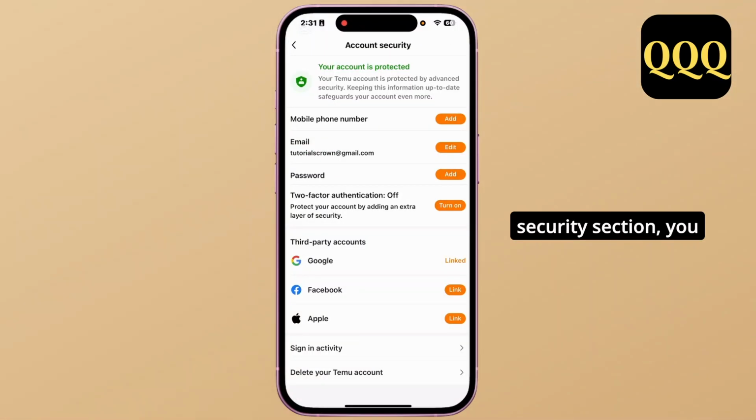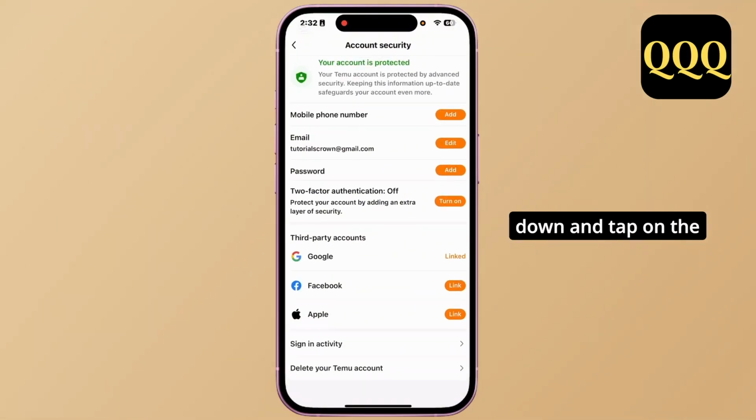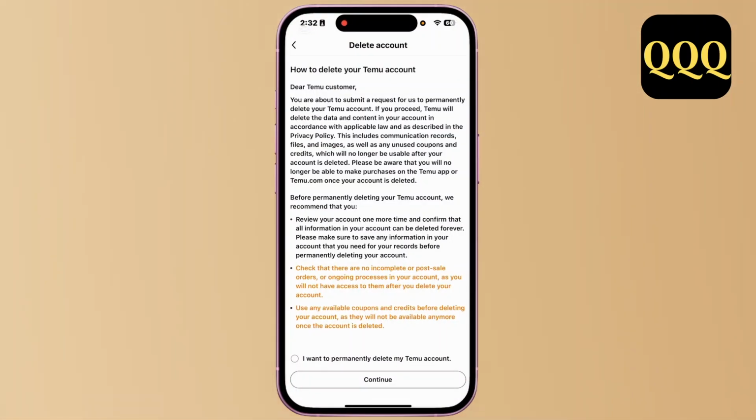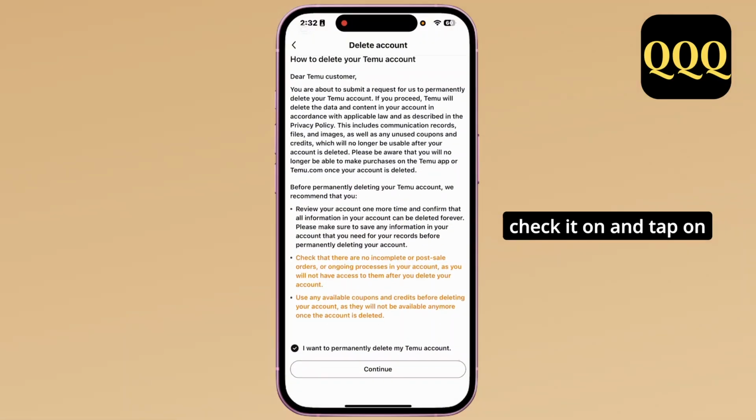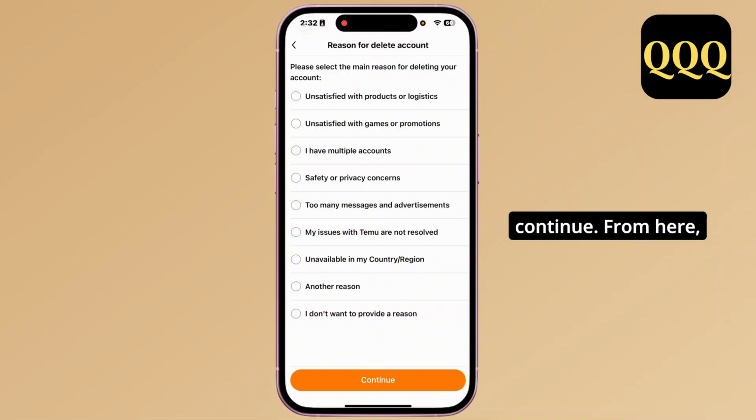From the Account Security section, you'll have to scroll down and tap on the option Delete your Temu account. Simply from here, you'll have to check the option for I want to permanently delete my Temu account. Simply check it on and tap on Continue. From here, you'll have to select the region for deleting your account. Simply select one and tap on Continue.